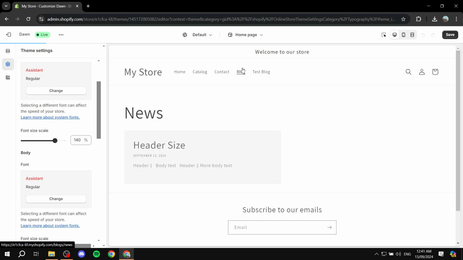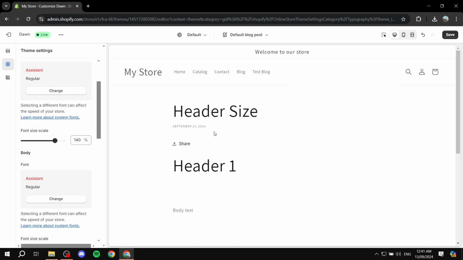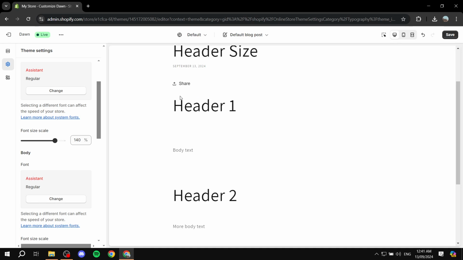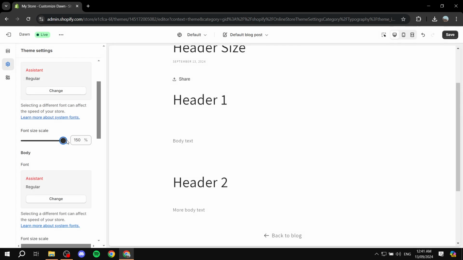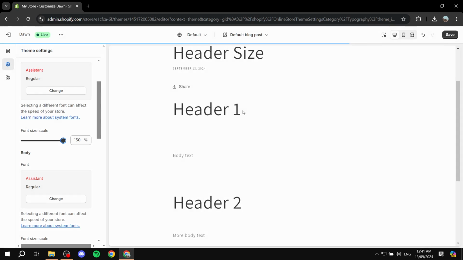So if we just go to blog here, and we just click on this one, you can see the headers are pretty huge here, as you can see. If we just revert back to 100, it is going to be a lot smaller, but you can always just make it a little bit bigger or a lot bigger if you want, as you can see.